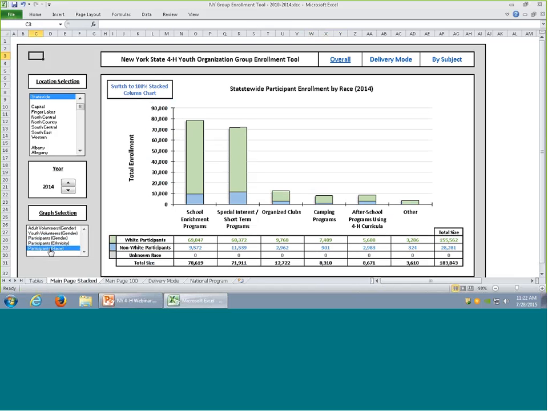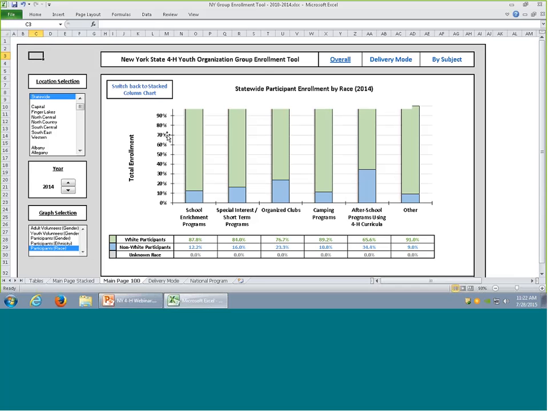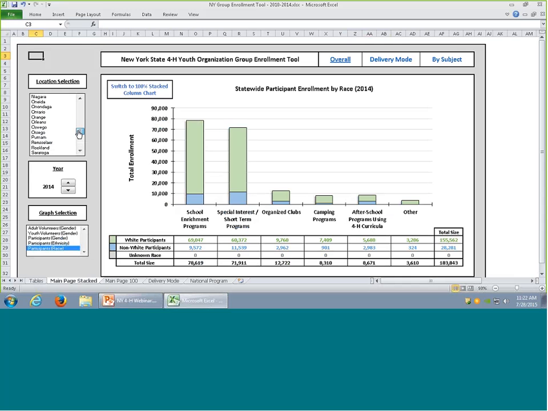So each breakdown can be switched back to percentage. If you're looking at race for 2014, the most non-white members that we reached was through the after-school programs using 4-H curricula. It looks like we reached about 34% non-white members, and one of the reasons that we've discovered is because New York City's efforts shift that number by a lot.